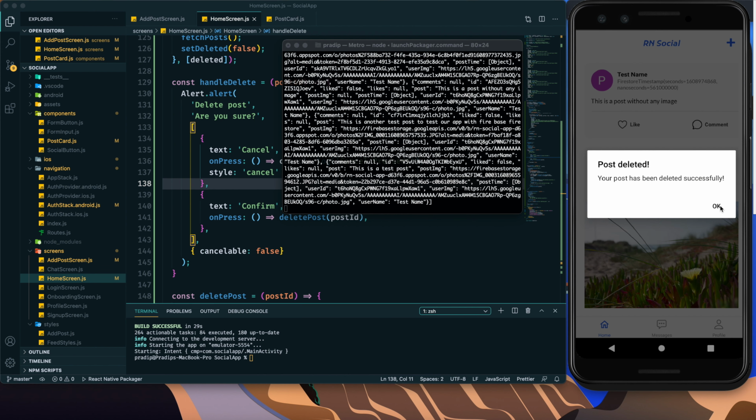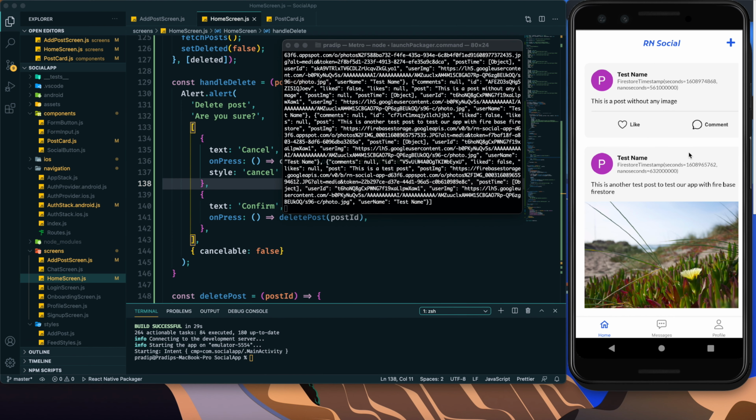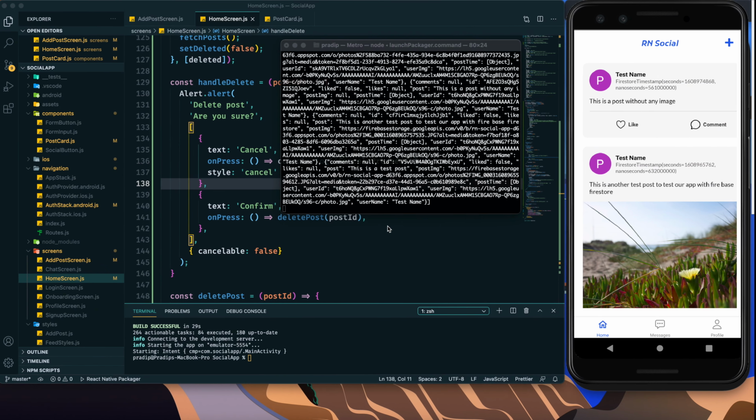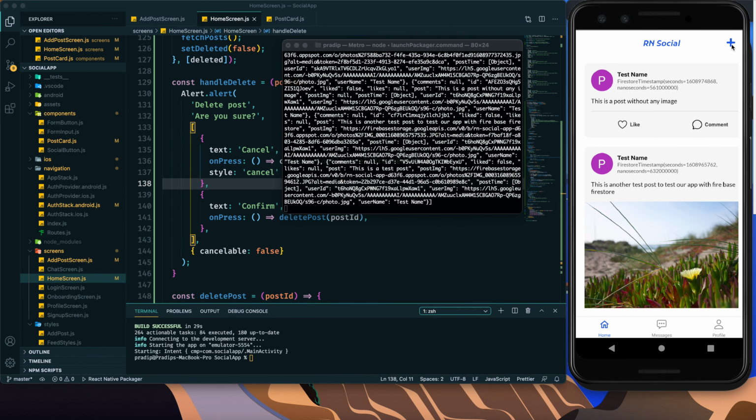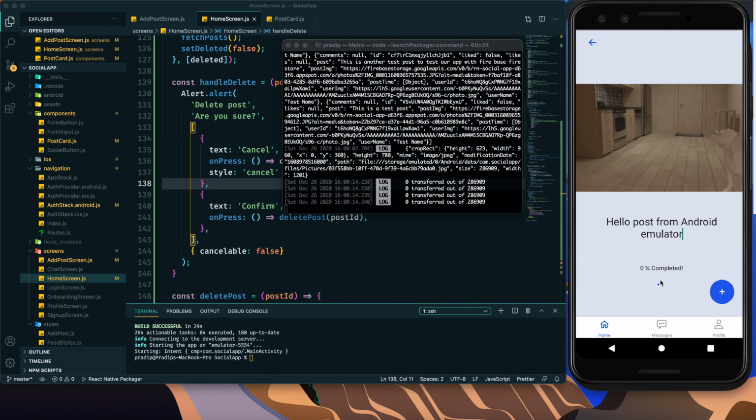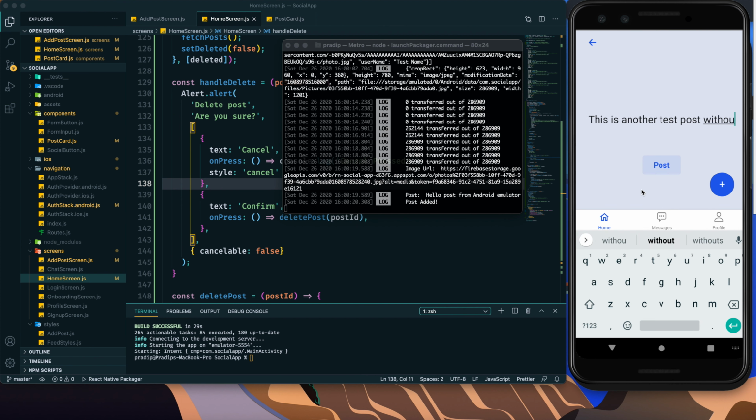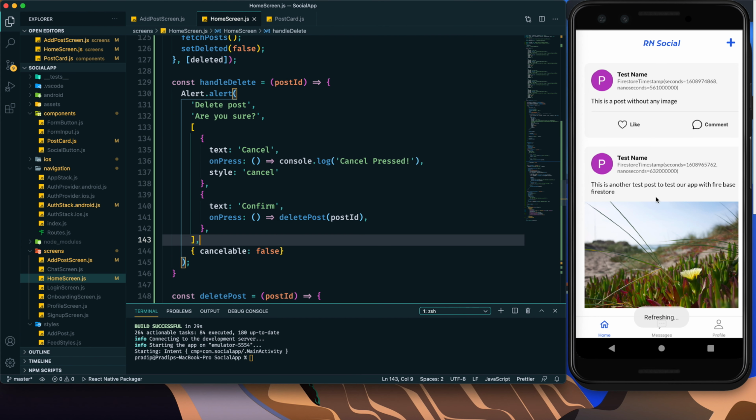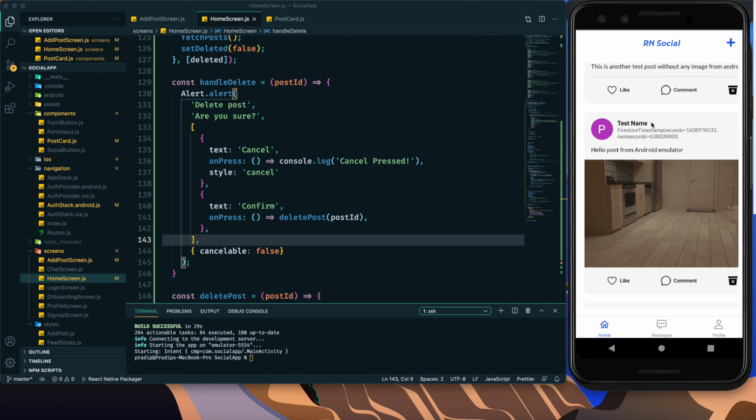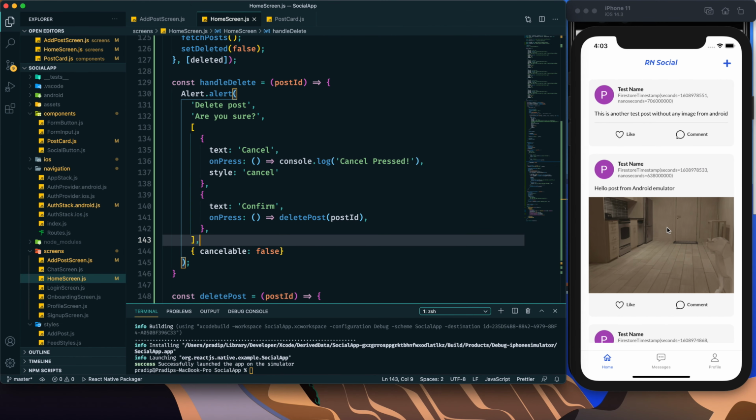Okay, so post has been deleted successfully, and it is updated automatically, right? And here also we can see that it has been deleted. So it's working perfectly. Now let me add few posts here quickly, and then finally we will test it on the iOS simulator. So these two posts have been added. Now I will open this in our iOS simulator. Okay, so our app is running on the iOS simulator, right?